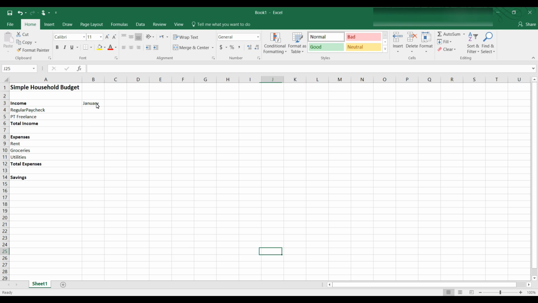Tab, enter. We can always take our mouse and just click in a box, but it's easier to press tab and enter when you're entering a lot of data. All right, let's type in our regular paycheck for the month of January was $4,600. This is just a demonstration, obviously.